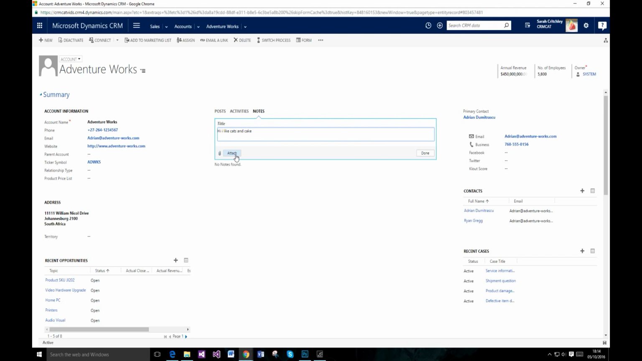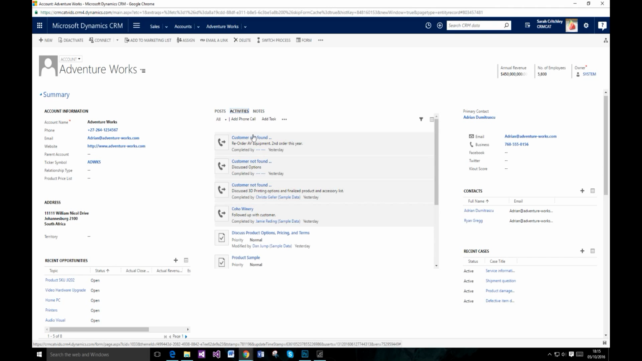And you can also attach items as well. You can limit the attachment types and sizes in the settings area of the CRM, just as an FYI. You've got activities. Just briefly, activities are the literal sense of the word, I suppose. It's when an action happens on an account, and those actions are captured mainly in the form of a phone call, task, appointment and email.